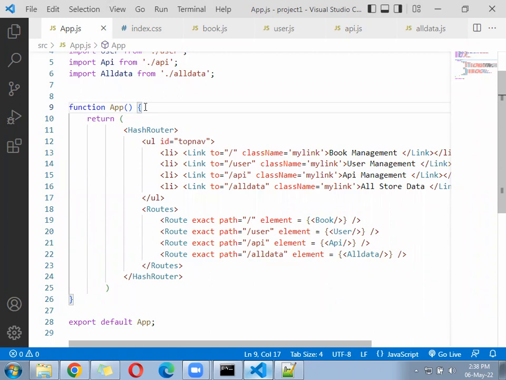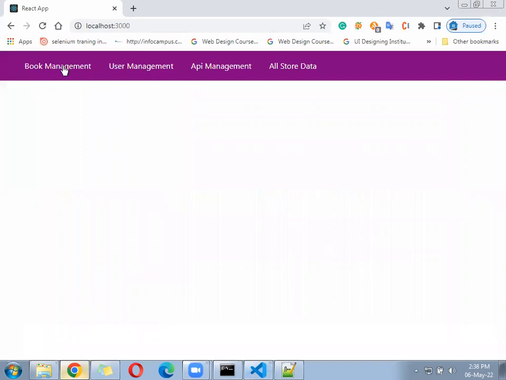Click on the link. Pages should load. User, API, all data. See for me which page should work. User not loading. So it's coming. No? User management, API, all data. So pages are loading or error?